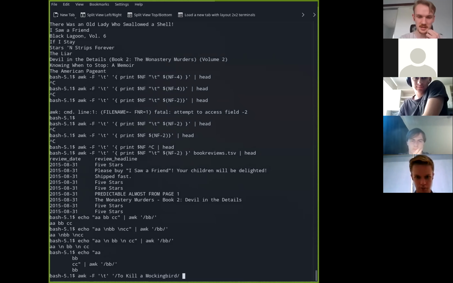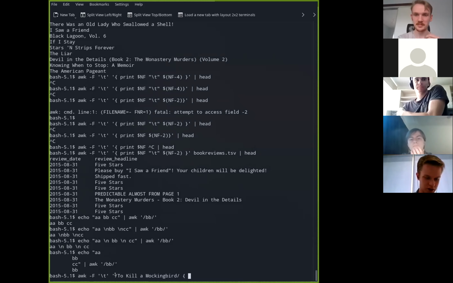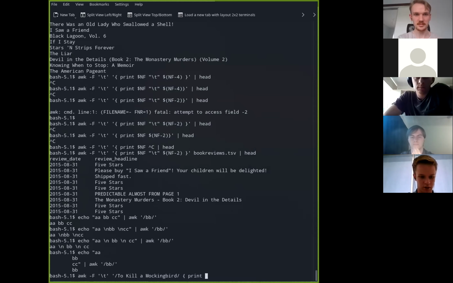Because I know this data set well, we're then going to evaluate an expression. So this character here is where we start our expression. We want to search for this, then we evaluate an expression, which is going to be print 6 and, well, I don't know, random number 8. And book reviews.ct. And I'm always going to pass things to head.